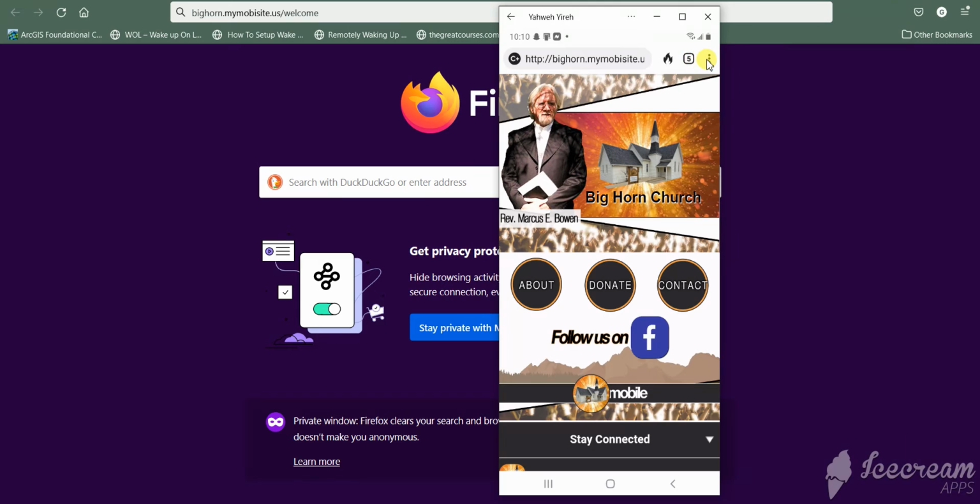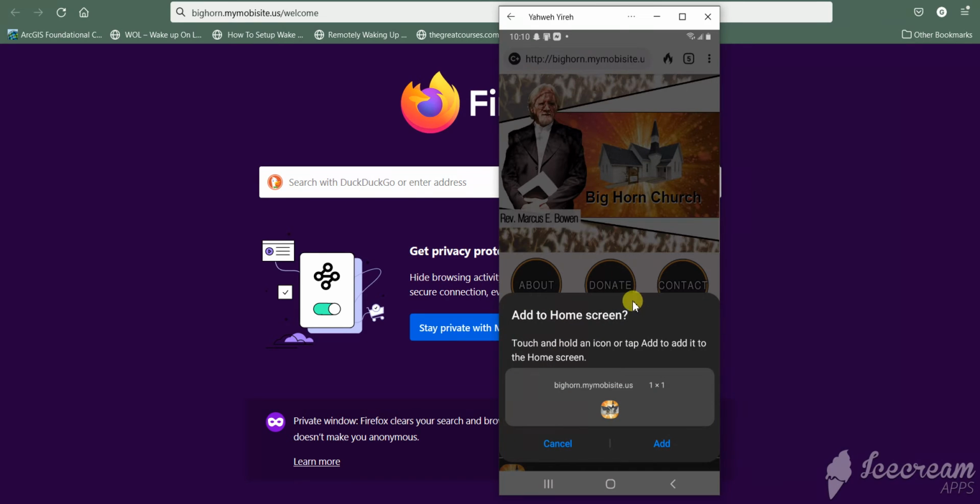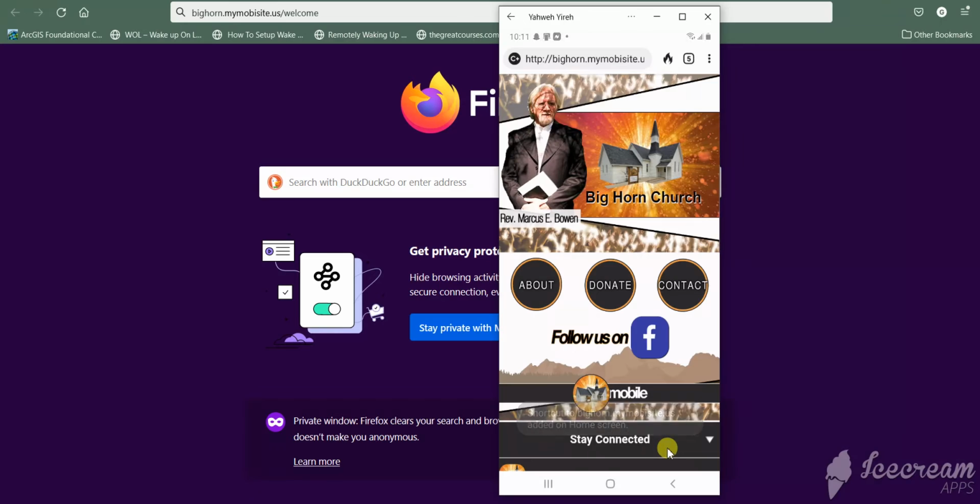All we have to do is navigate to our menu. The menu is typically these three dots right here for Android users, whether you're using Firefox, Chrome, or DuckDuckGo. Open this up and navigate all the way down. You see it says add to home or something like that. Go ahead and click on that. It's that simple. For your phone, you're going to want to touch and hold to add it to your home screen. It's going to add it one by one.